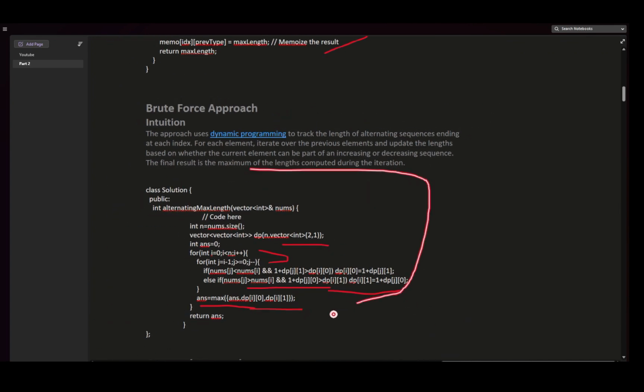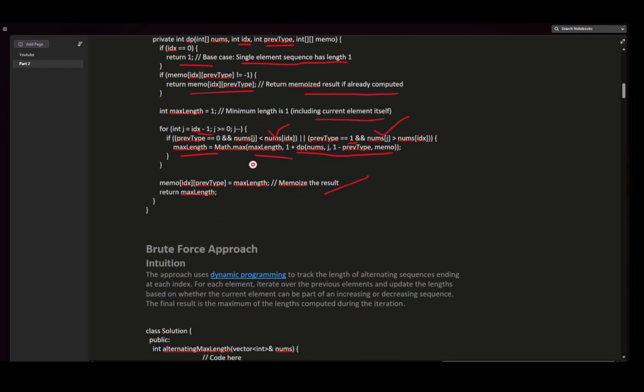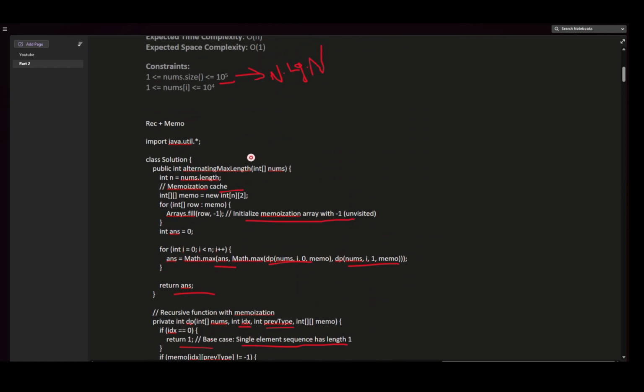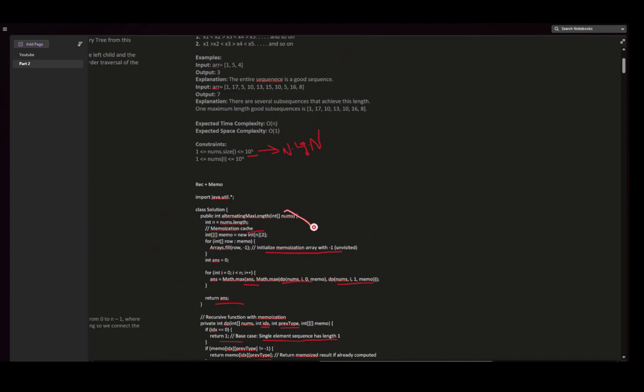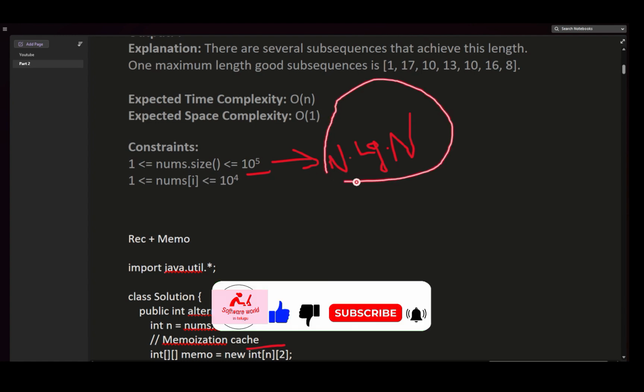For the other approach, it will take an n square solution as we are iterating twice, and DP will also take additional memory. And as you can see, the constraints are 10 power 5. So at max we can go up to n log n only, and at the worst case, to run in 1 second on servers, for any test cases.